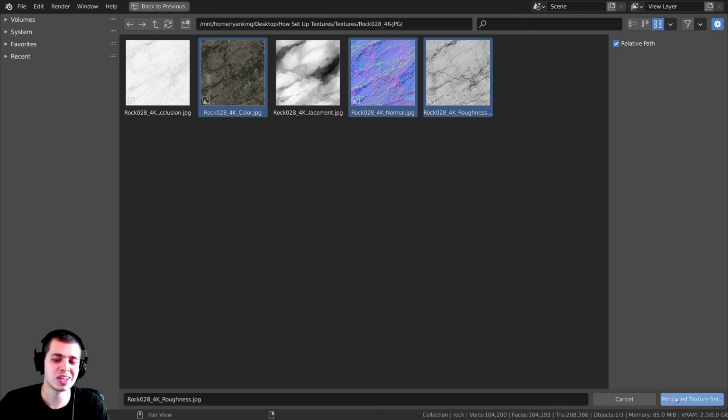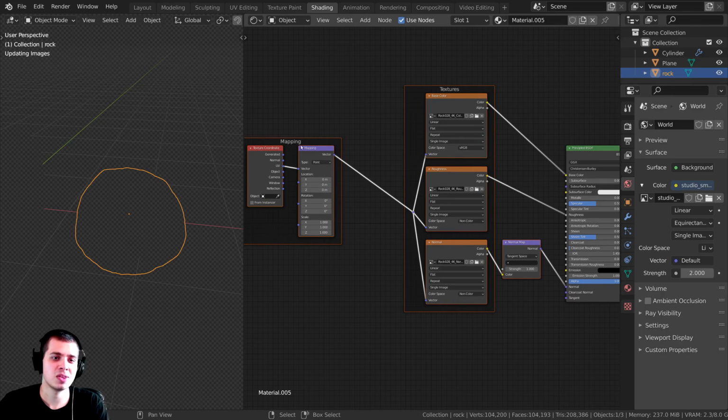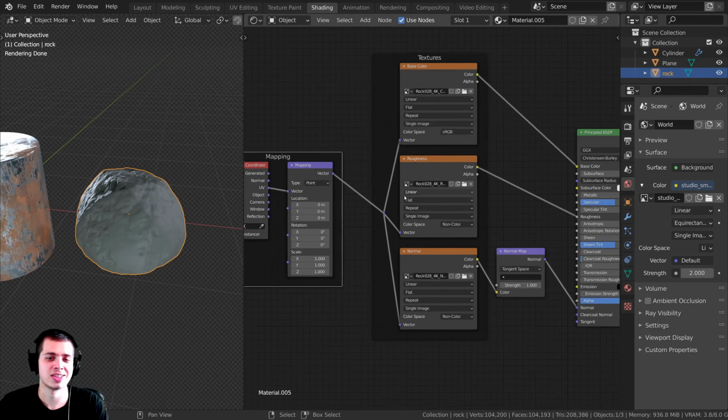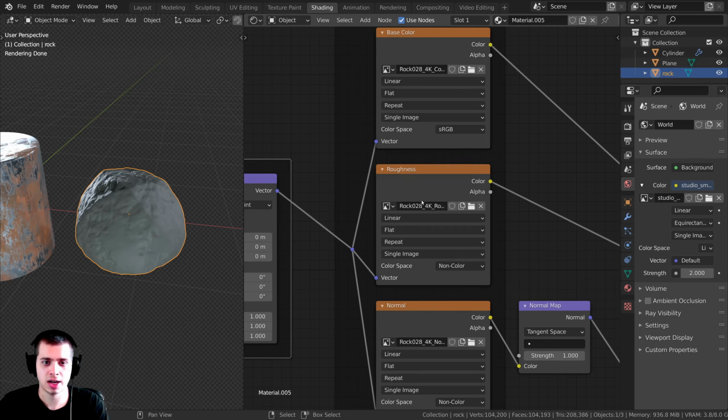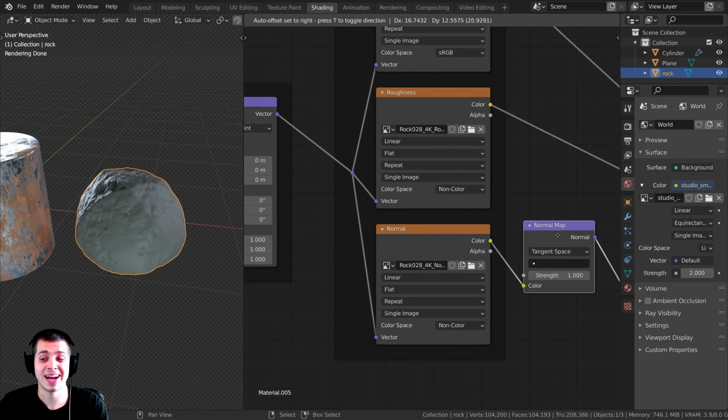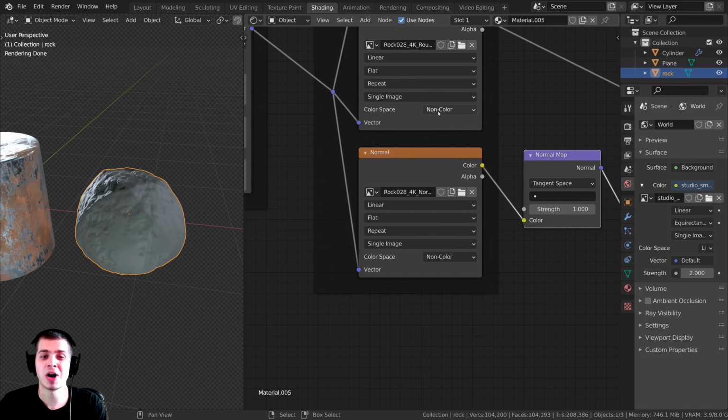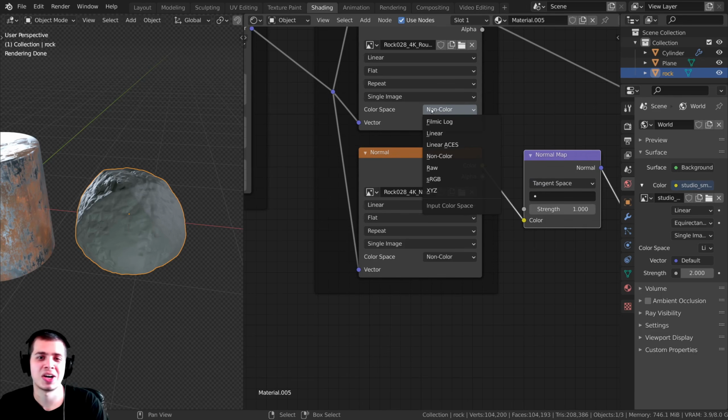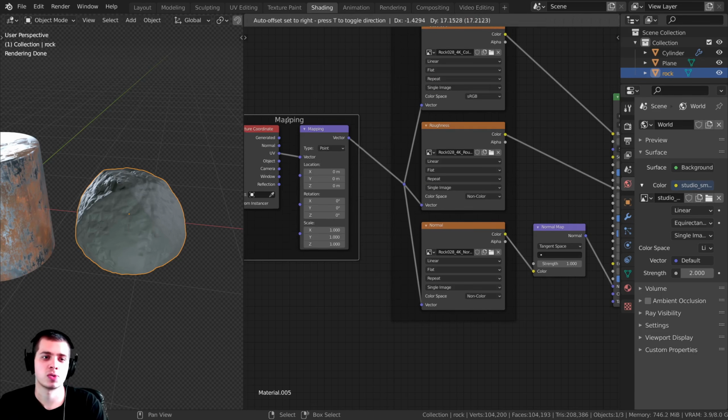And then what you can do is you can click on the principled texture setup. And when you add this in, look what it does. It automatically adds in all the textures. You can see here's the color, roughness, and normal. It automatically adds in the normal map, and it also automatically changes these to non-color data. So that is really great.